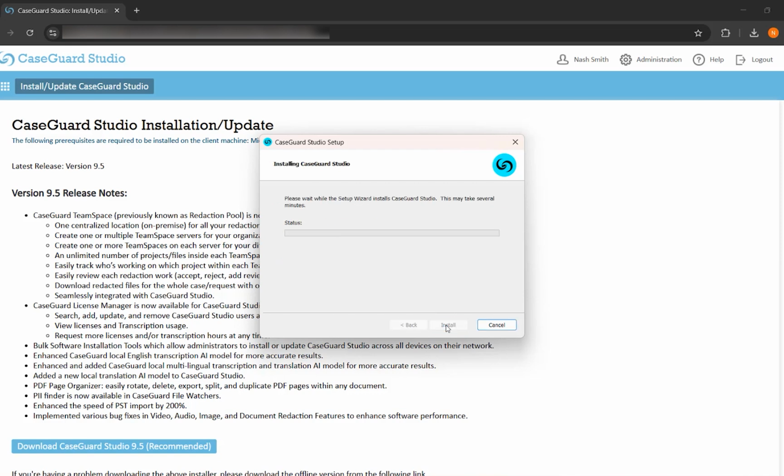So now I just have to wait for CaseGuard to install. This may take a couple of minutes, but it shouldn't be too long. I'm going to go ahead and speed this part up so that you don't have to watch the entire installation process.